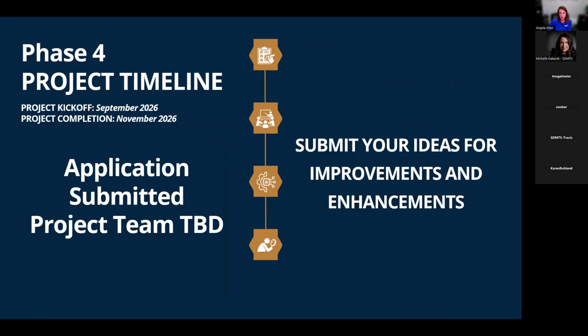For phase four, which will kick off in September 2026, we're hopeful that, with this webinar, and possibly another one in the future, people can submit their ideas for improvements and enhancements that the students can work on during that September through November phase. Some other possibilities include additional analytics, AI-powered capabilities, expanded data sources, improved visualizations, and new ways to search. So today's webinar is also an opportunity to gather feedback for this future development.